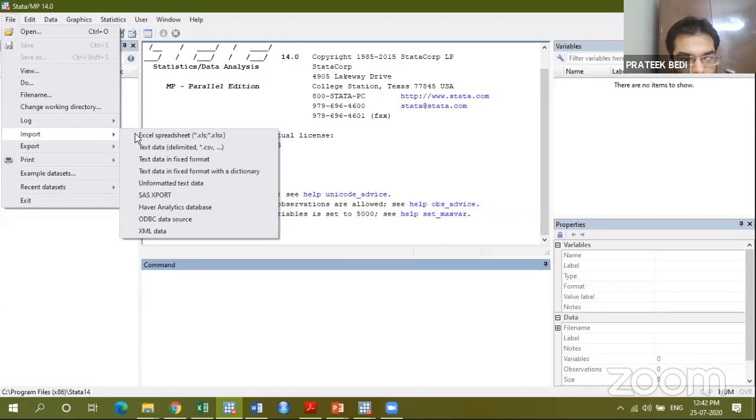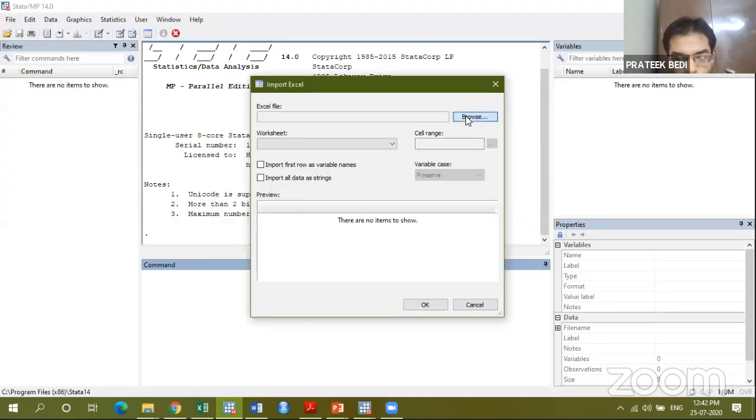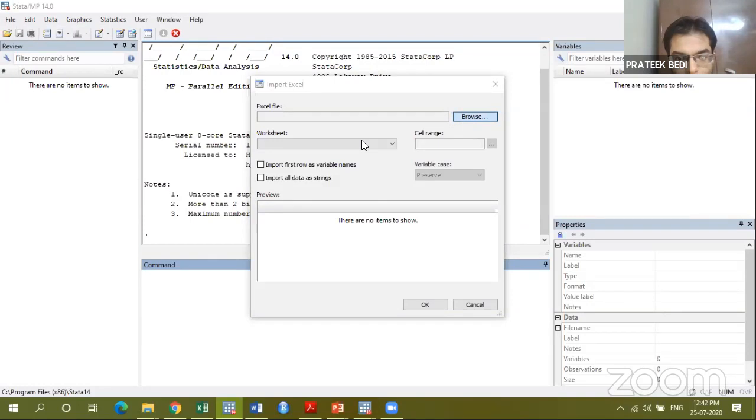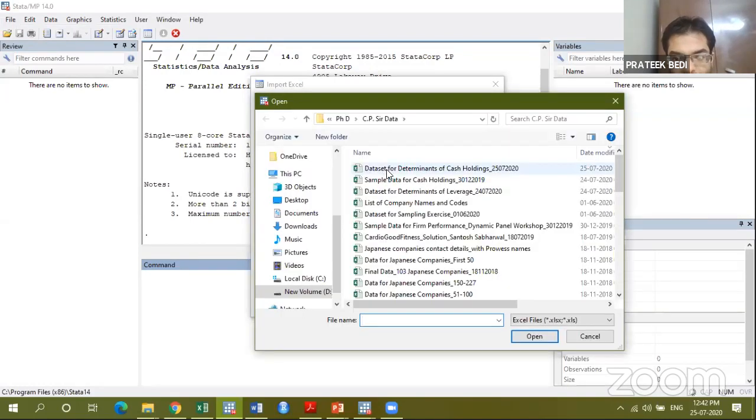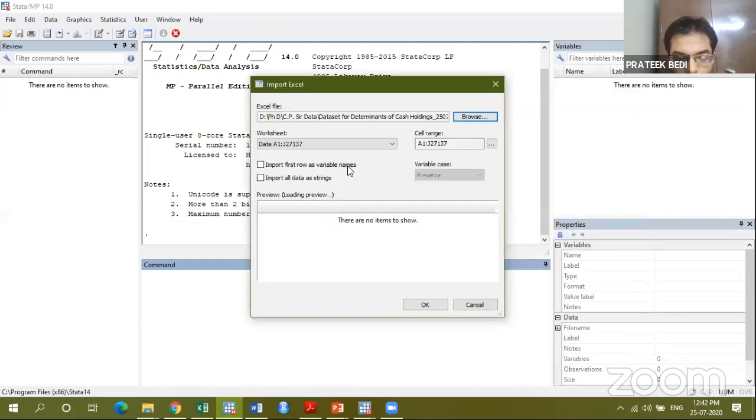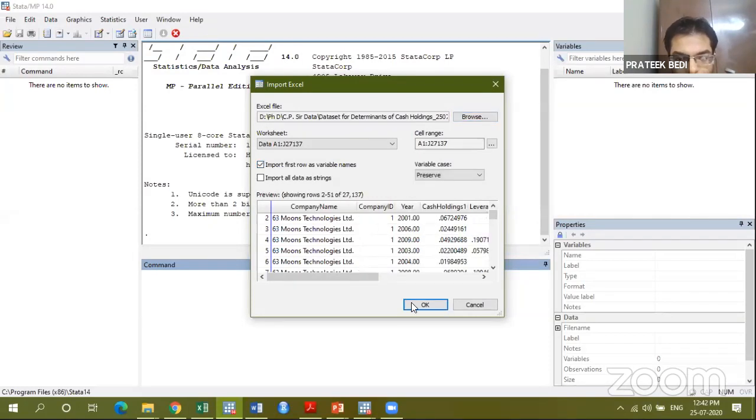I will go to File, Import, Excel spreadsheet, Browse, and I'll open this file called dataset for determinants of cash holdings. I hope you have received this file, so you can also open it and do the analysis simultaneously with me. I will import the first row as variable names and I will click OK.